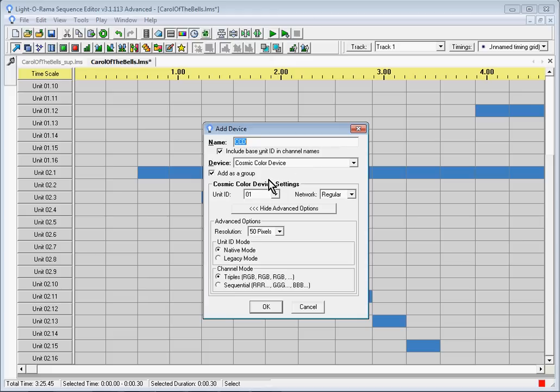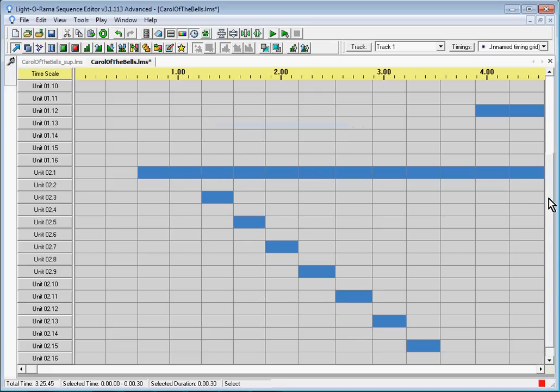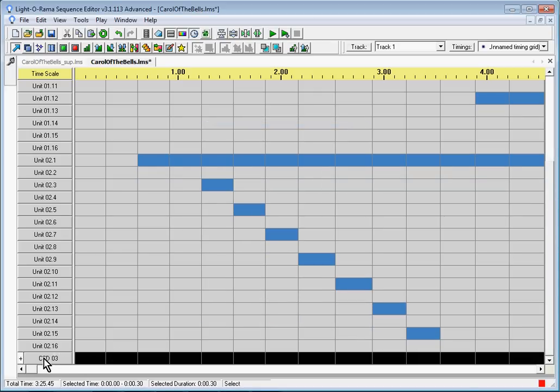My first CCR is unit ID 03. That is because my two 16-channel controllers have unit ID 01 and 02, and so my first CCR controller is unit ID 03, and he is on the regular network, so we keep that set there. All of these values here we leave at the defaults. That's what you want to keep, the defaults. We click on OK, and you can see a CCR got added down here.